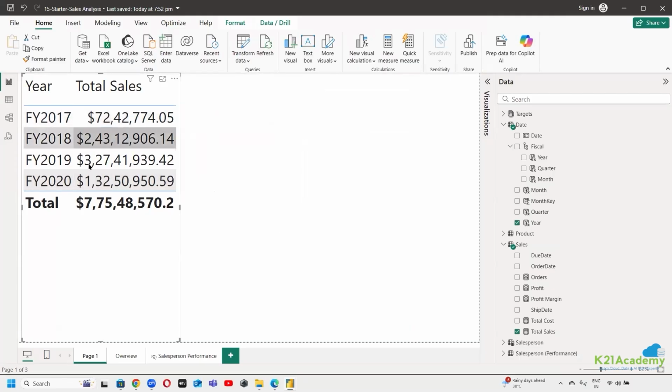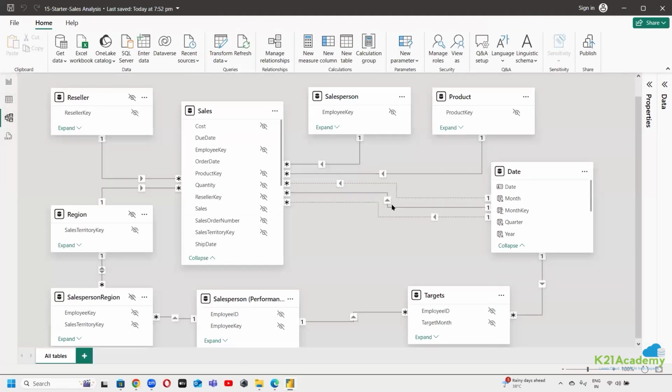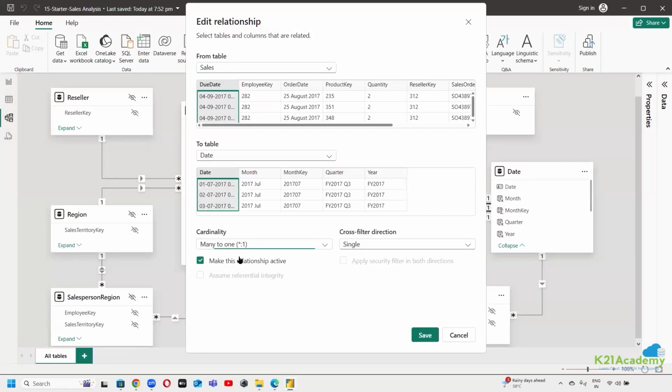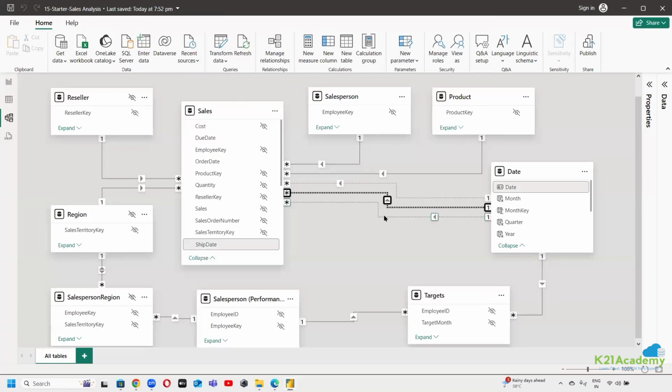72, 42, 243, 327. Let's take a small screenshot of this. We can clearly see that, right? It is changing, absolutely. Let's try it with a different relationship. Mark this as inactive, mark this as inactive, and mark this as active.